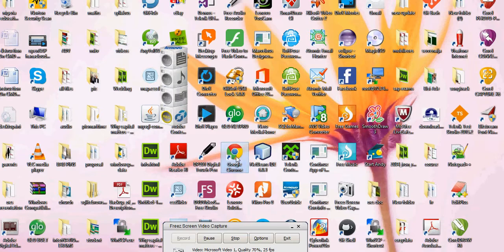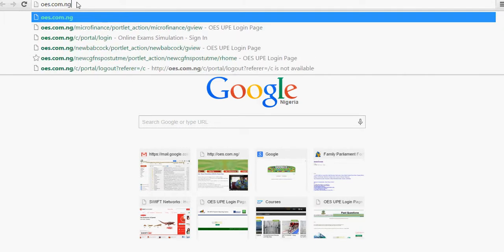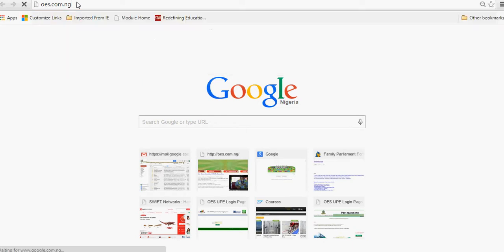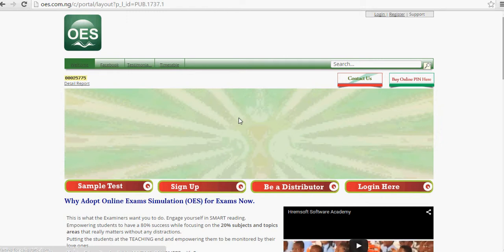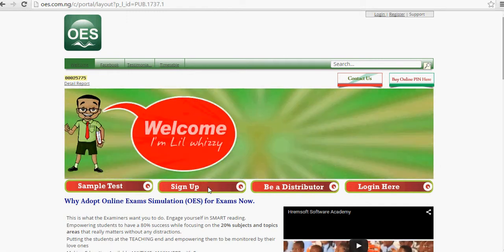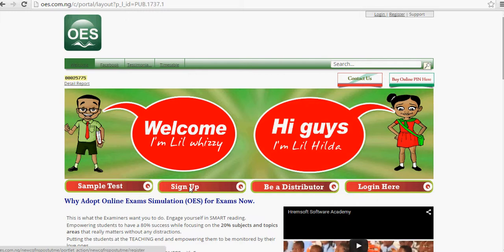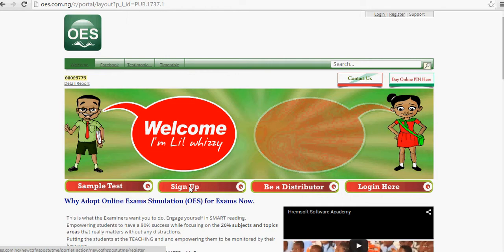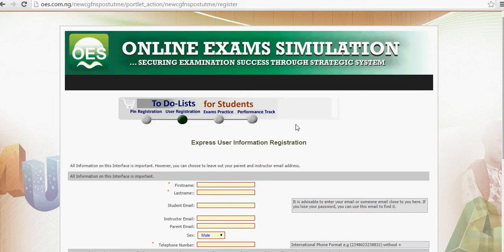So I open up my Chrome and I type the website name, oes.com.ng, and click enter. Now this is going to open up. When this opens up, the first thing you need to do on the site is to go to sign up. If you don't have a PIN and you have never used the site before, just go to sign up and fill in the information. You fill in your profile.